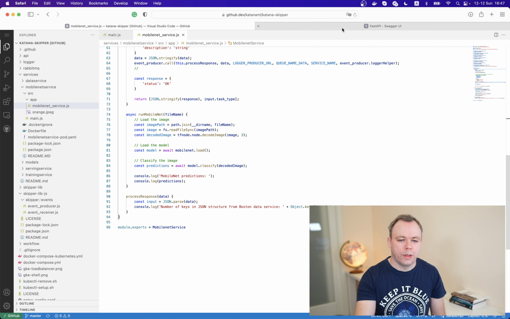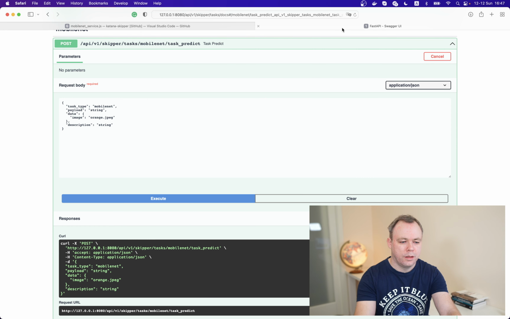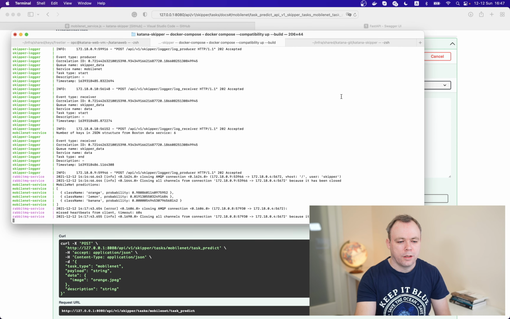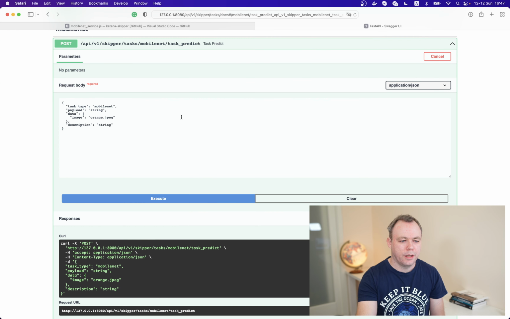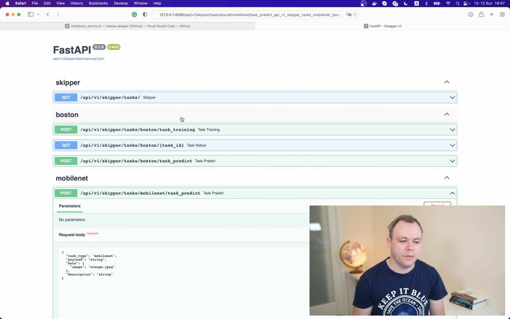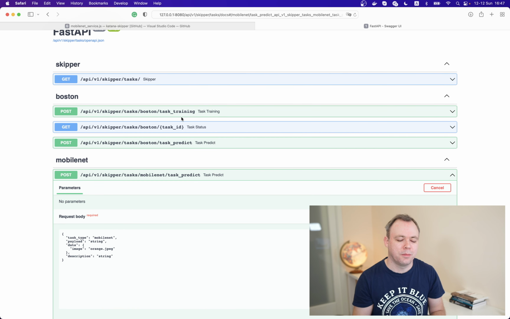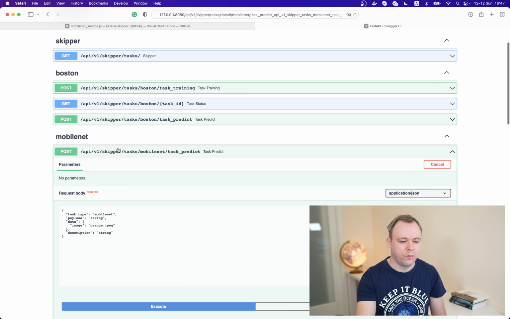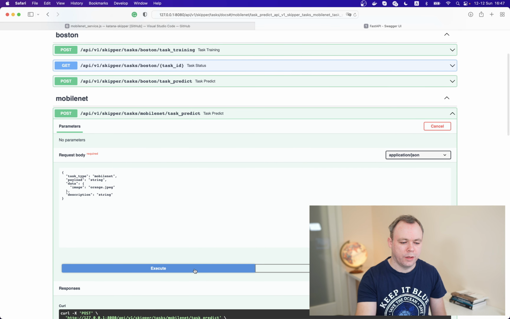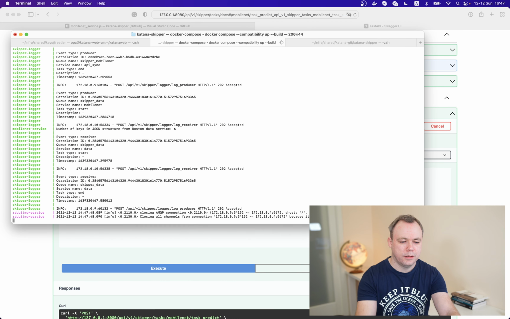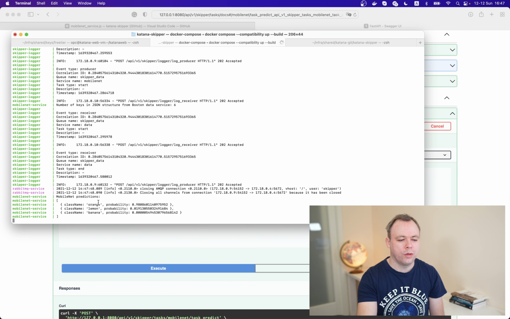So we can do a quick test. For example, if we open a command prompt over here and we go to the main backend API, which is exposed by this sample Skipper instance, there is one endpoint for MobileNet. We do a call. It's successful, and then we can see in the log that the image was classified by MobileNet, and we get 98% probability that MobileNet thinks this is an orange in the image, which is correct.